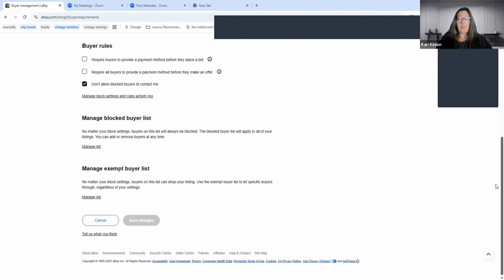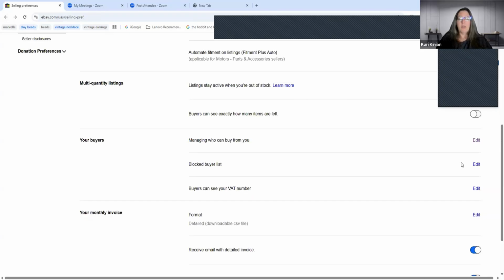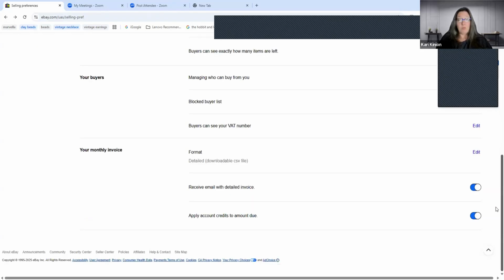So know where that's at, because I imagine we'll all use the blocked buyer list. Monthly invoice. How many of you guys use your monthly invoice? I think a lot of people don't look at it. I do. I like my statement and I do keep a file folder in my computer of them.